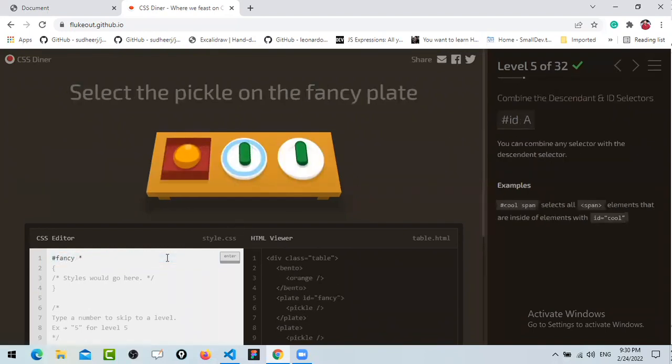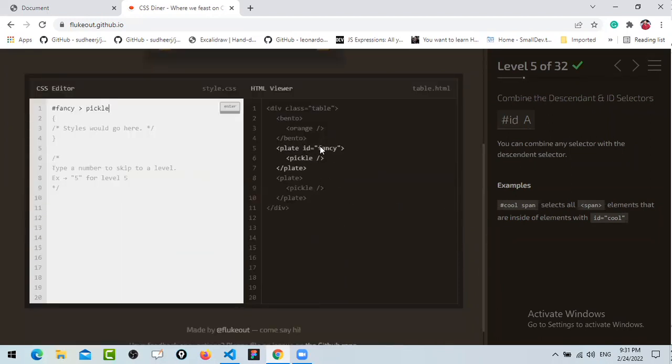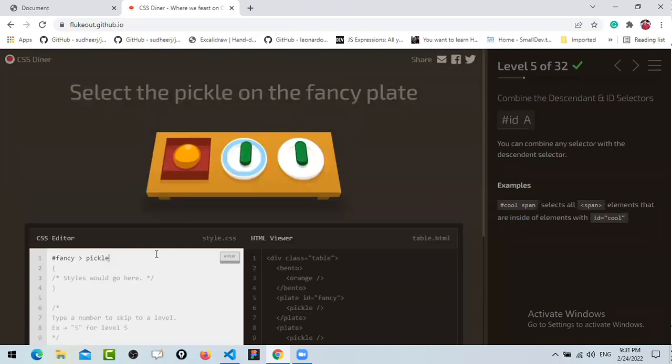What else can we write here? Hash fancy greater than. Greater than, element name. If you want to check here, I will hover over that. We have to target this pickle, no? Even you can see the structure here. Inside fancy, which element do we have? Pickle. So we can target like this also.